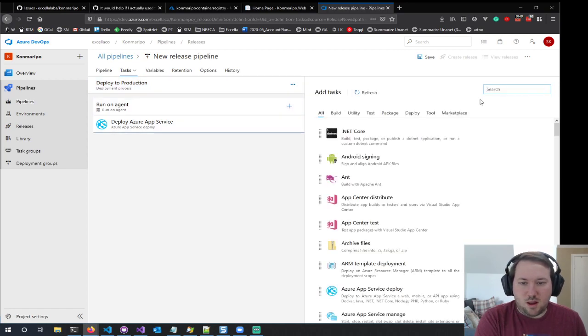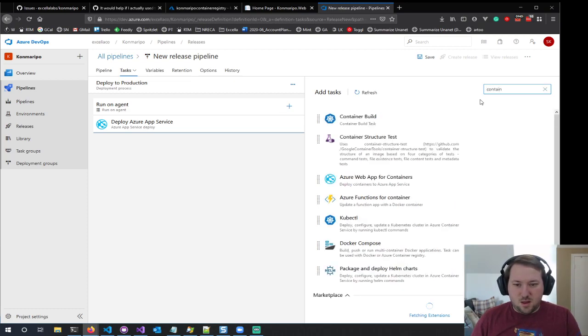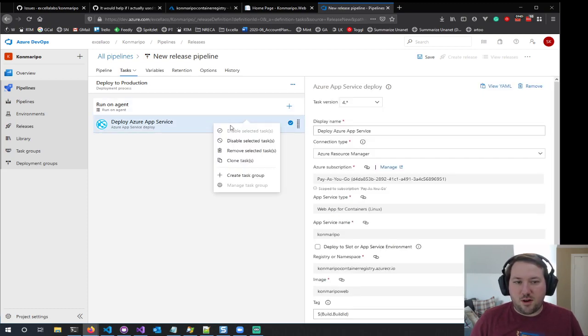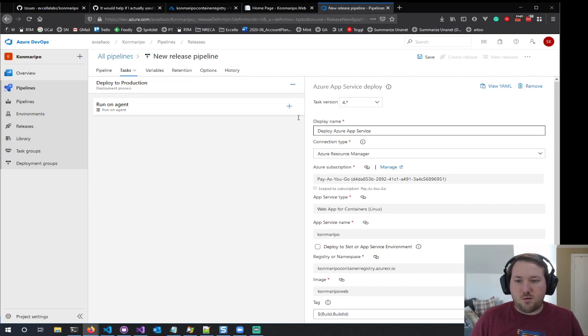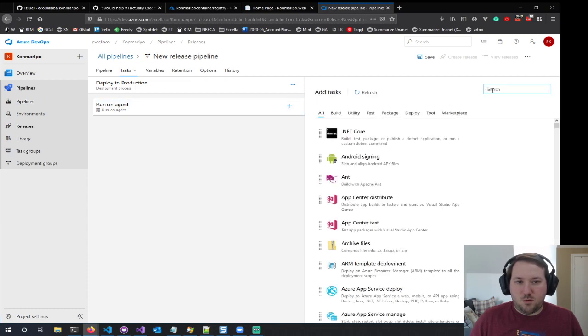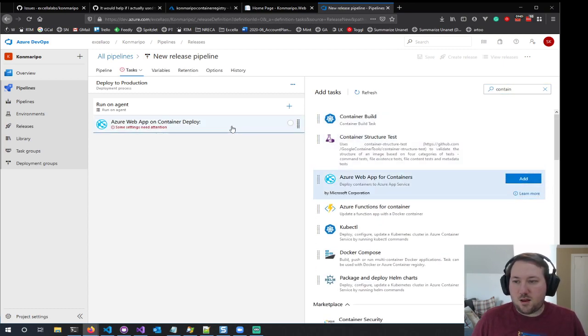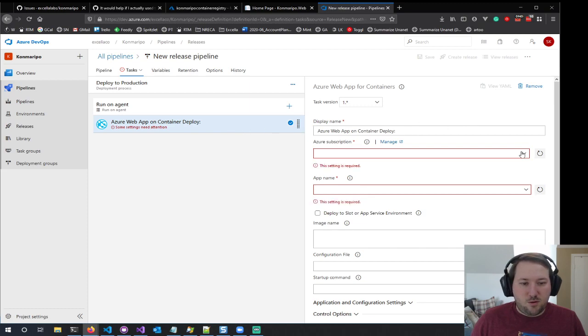So I'm going to go ahead here and look for container, deploy containers to Azure App Service. That's what we want. We don't want Azure App Service in general. I thought that looked a little weird. I'm going to go ahead and remove that. We'll do it again. Azure Web App for Containers. There we are. Okay, we'll do this one more time.